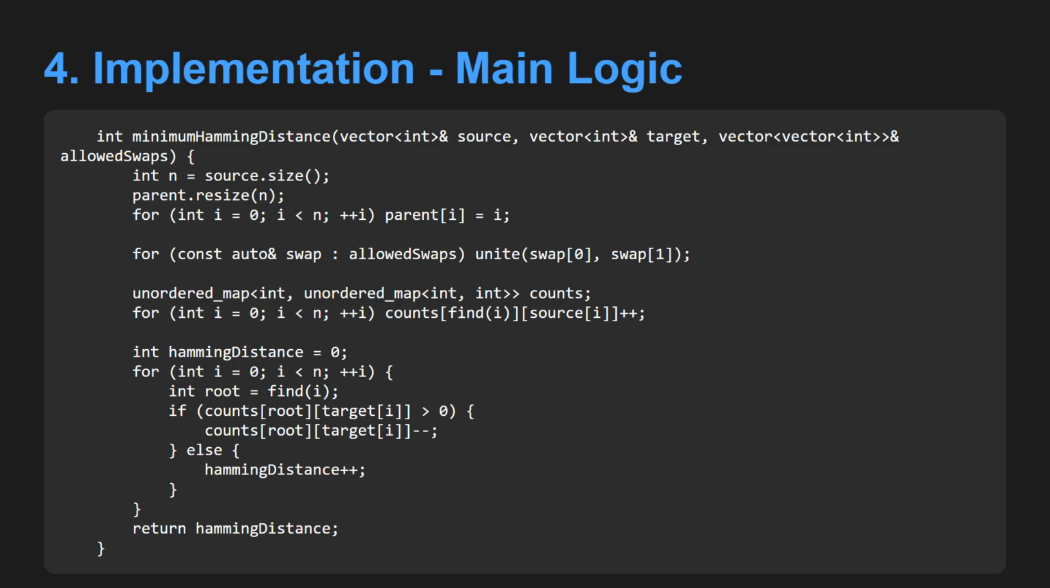For each target element at index i, we find its component root. If the target element is available in our counts map for that component, we simply decrement the frequency. If it is not available, we have a mismatch and increment the Hamming distance. Finally, we return the Hamming distance.